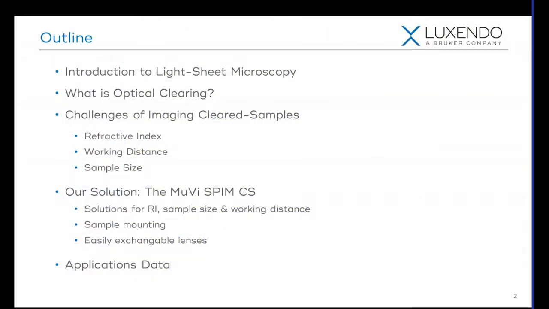For today's presentation, here's a brief outline of what we're going to cover. First, I want to give you an introduction to lightsheet microscopy, just kind of remind people the benefits of this technique and why we like using this for our 3D imaging. Then I want to touch on optical clearing, why we do this, some of the techniques using it. It's going to be a brief overview, but it will give you an idea of some of the advantages of this. And then we'll touch on the challenges of imaging these cleared samples, things like refractive index, working distance, and sample size.